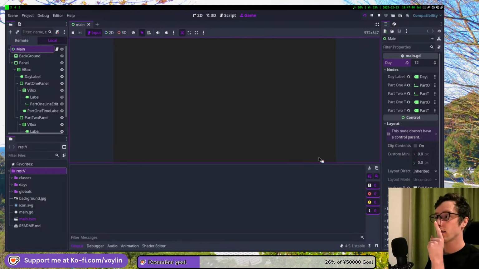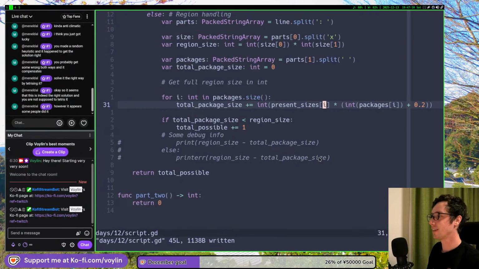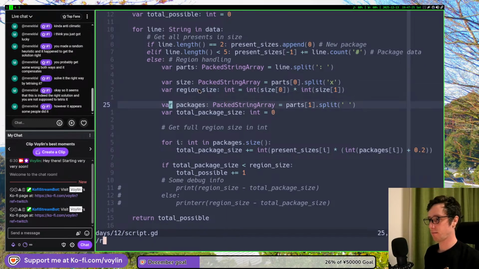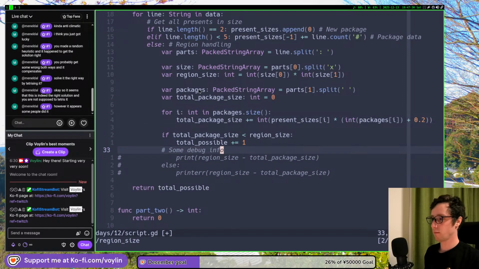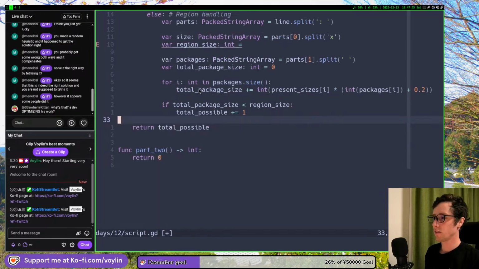So is it still correct? Yep, and now it's half as fast. It's 5 milliseconds. Yeah, I guess it's over. The region size. I don't really need this anymore then. And the region size, I don't even need to store it into a thing. I can just do. Oh, whoops.